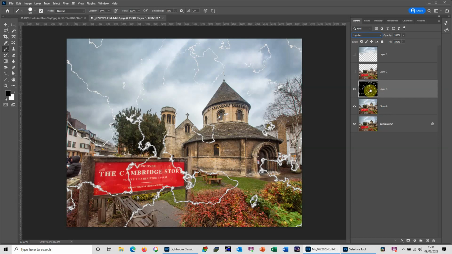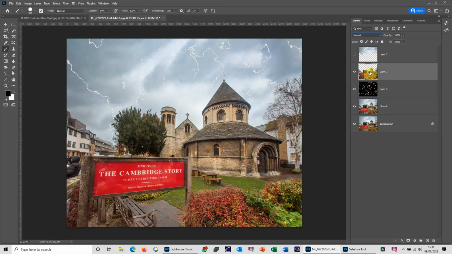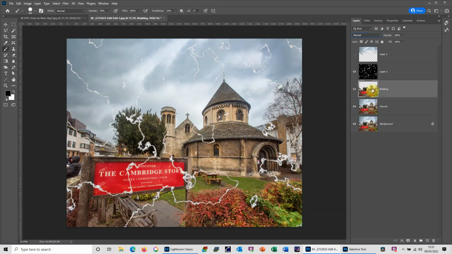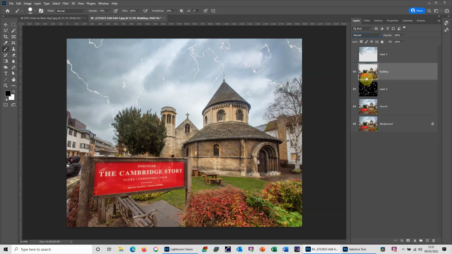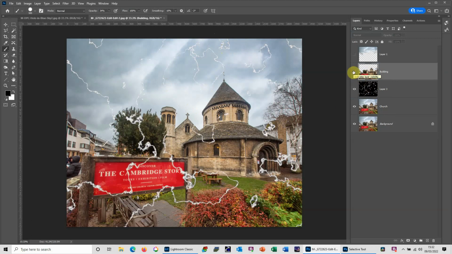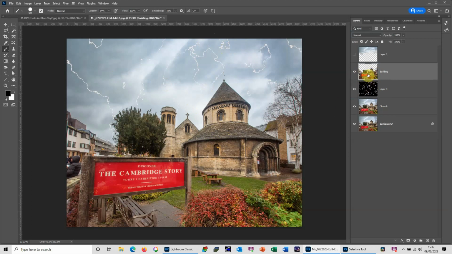If I take this layer here with just the church, let's call that building, and keep it above this layer, there you go. What I've effectively done is put this building on top of the lightning, so the lightning is now contained. If I take this off, you'll see the lightning cuts into the other building. So that layer is stopping me seeing the lightning underneath.